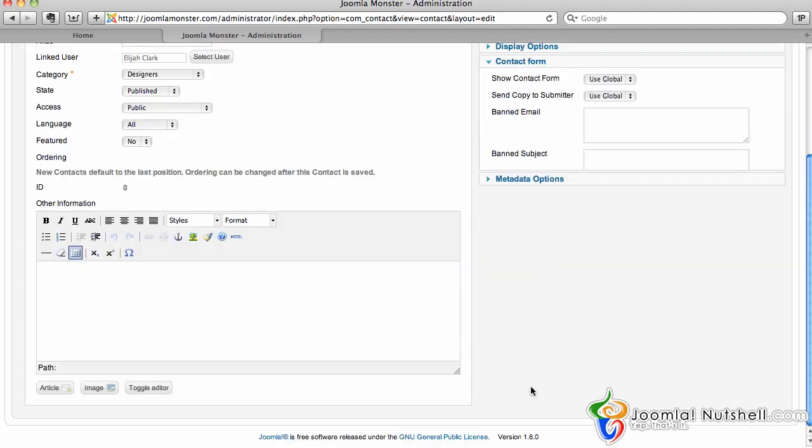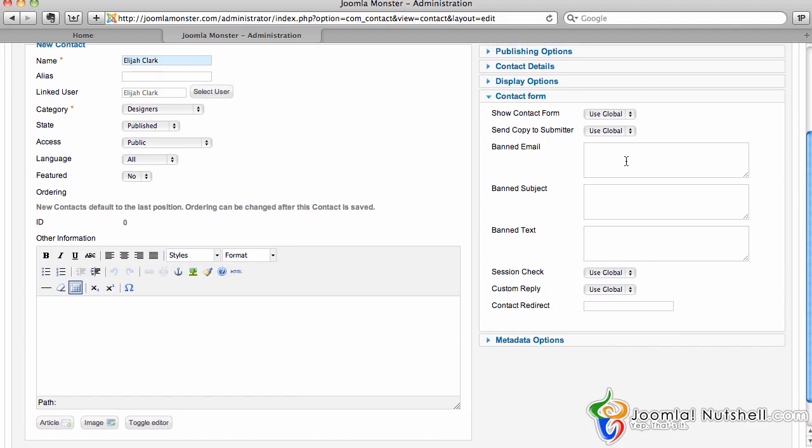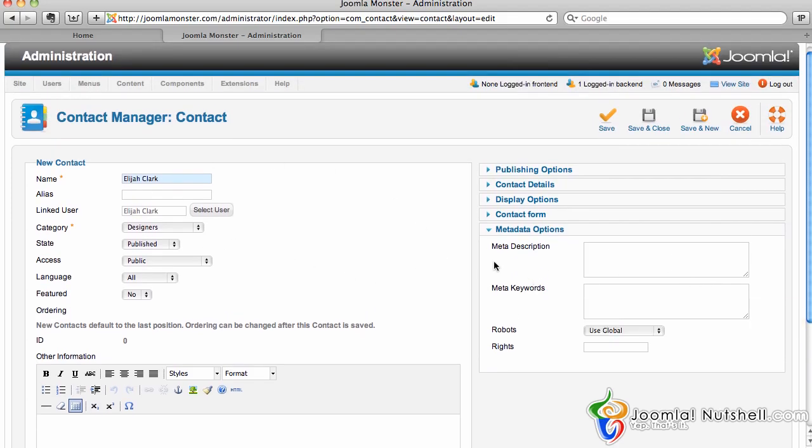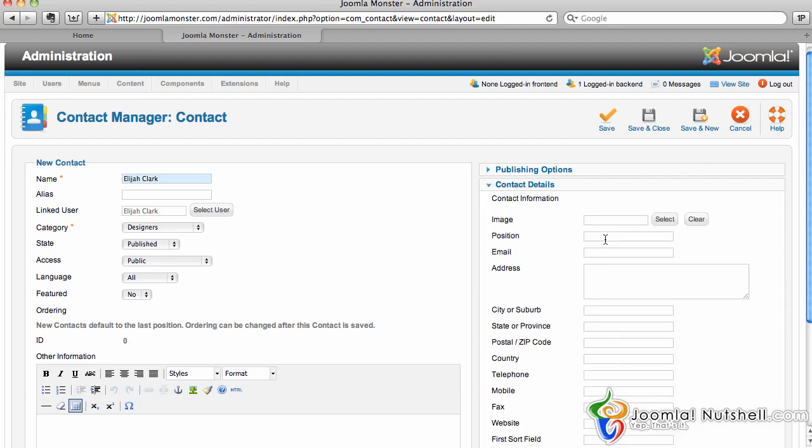And then you have the contact form. The form pretty much lets you set up your own form. If you want to ban a subject, ban text, ban email, send a copy to sender, this allows you to put the form together for that user. And of course, you have the metadata information such as your keywords and descriptions. So let's just say I want to leave everything the way it is. Let's just put something here for an example anyway.